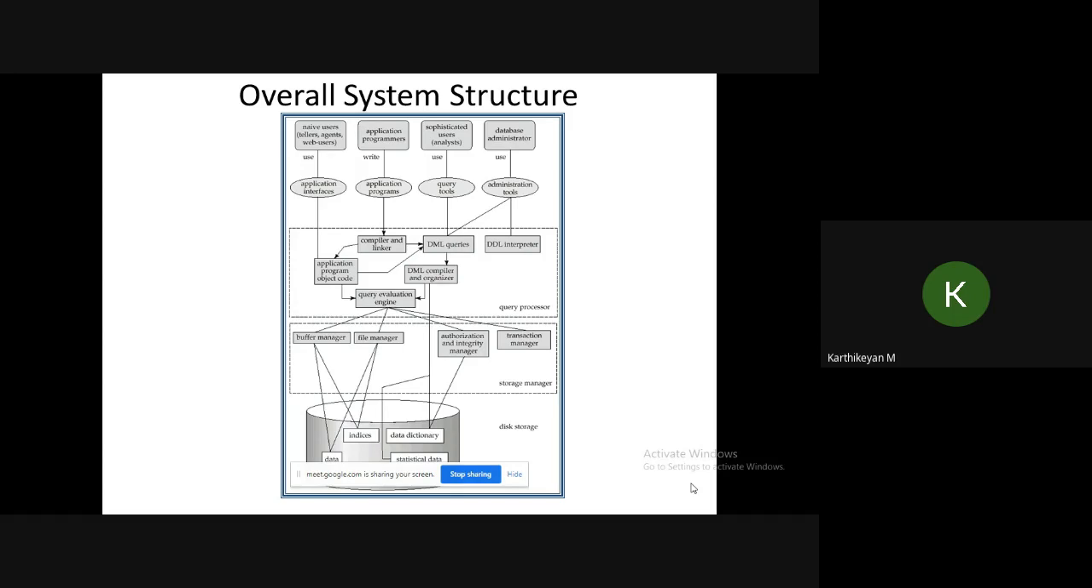So, I'm going to discuss the topic, the overall view of a database management system. You're already familiar with your definitions. What do you mean by database management system? And what is the difference between your file processing system and this database management system? If we look at the overall system architecture of a database management system, the very first layer is known as the user.